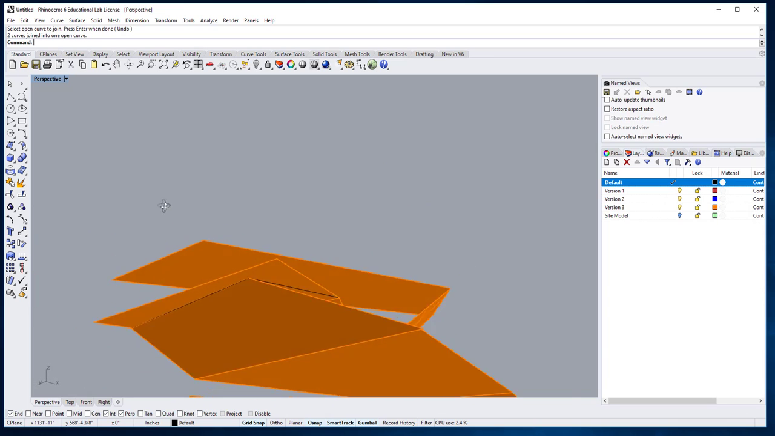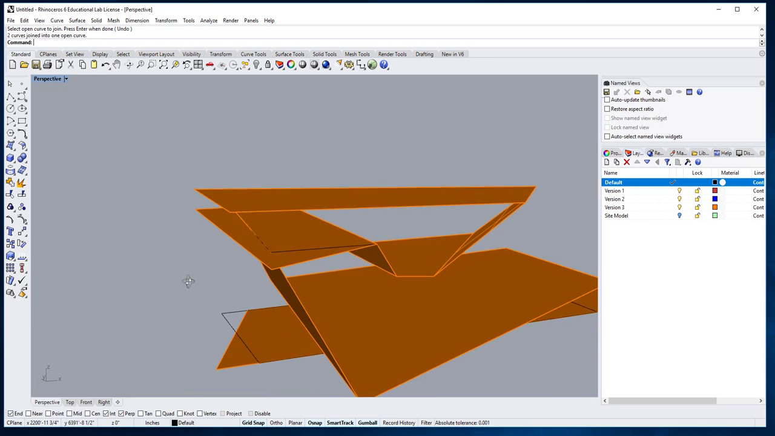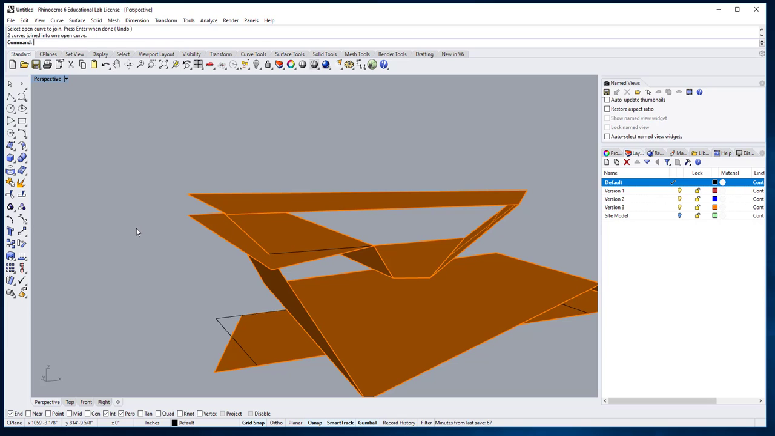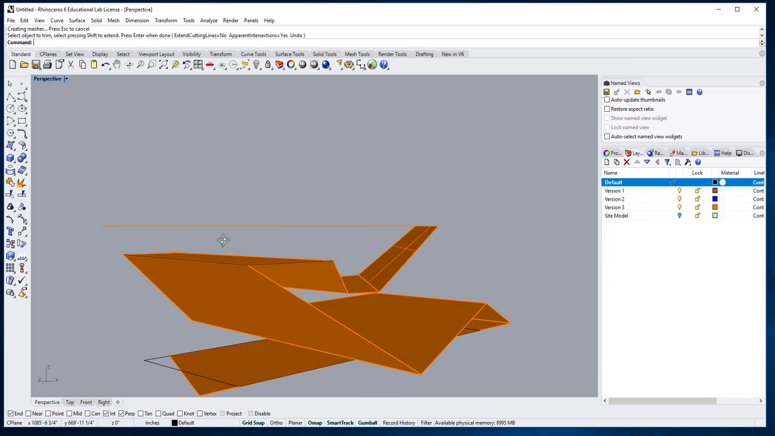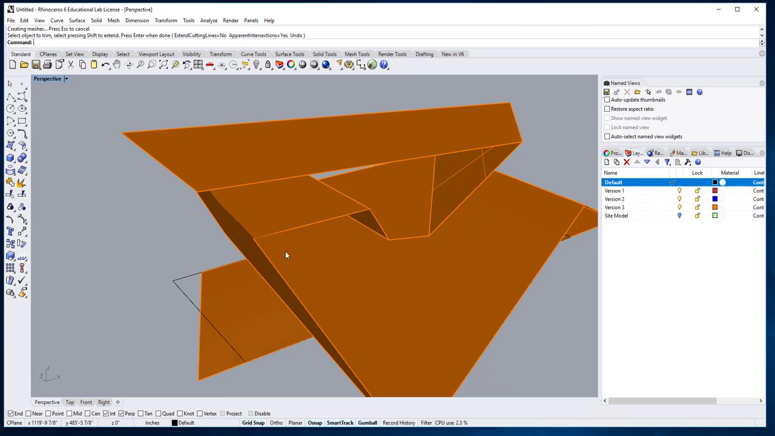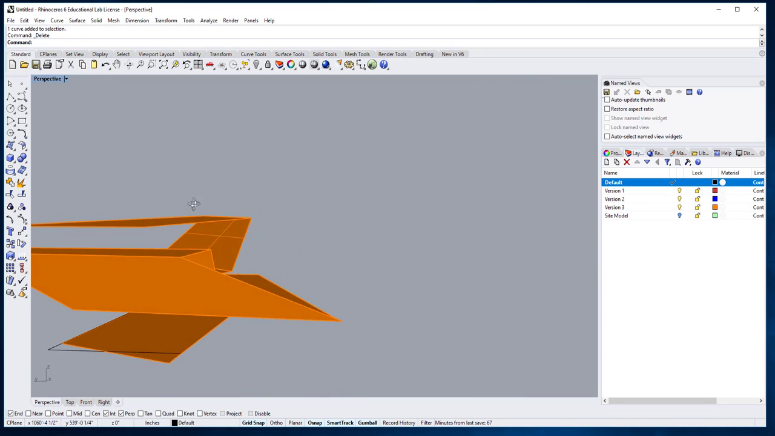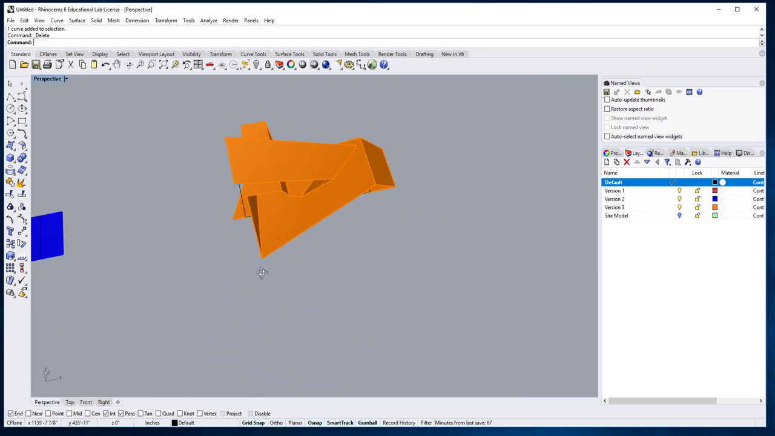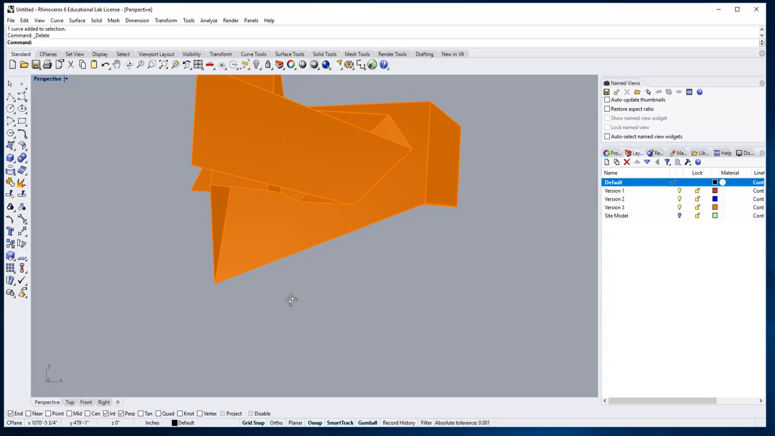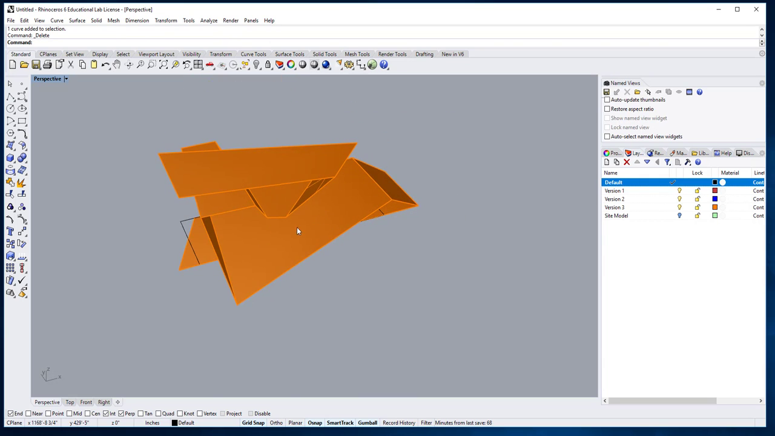And let's trim away that piece that's left over here. This piece. Trim. There you go. So now they're connected. Delete the curves I've used. Okay. I think this looks kind of neat. It's beginning to work.